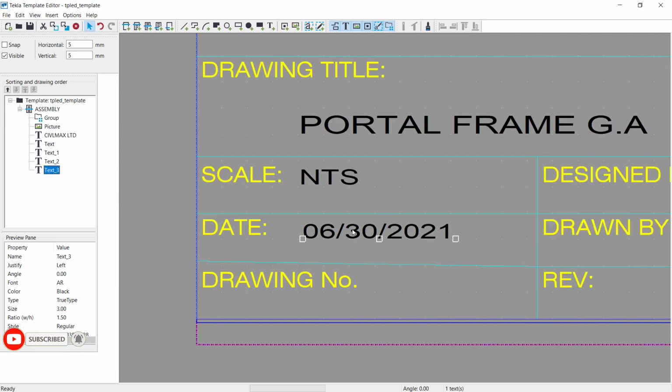So if we come to drawing number here, we can do exactly the same thing, and we can place our drawing number right at the bottom end here. Let me just place that right there.